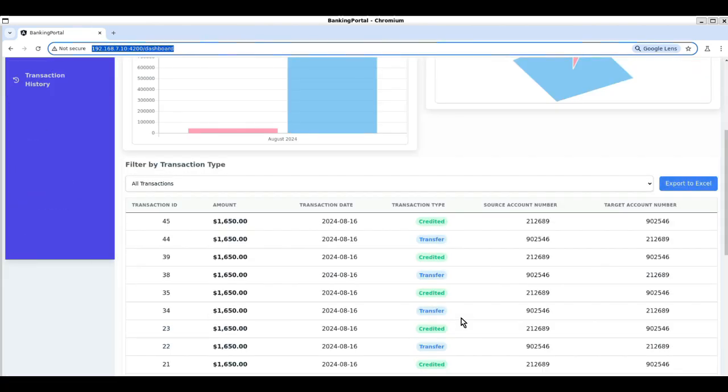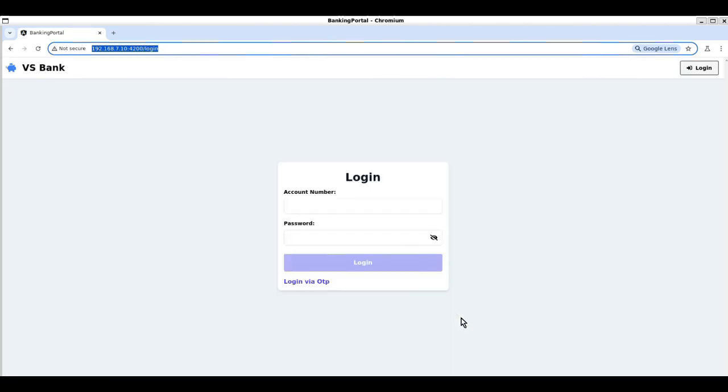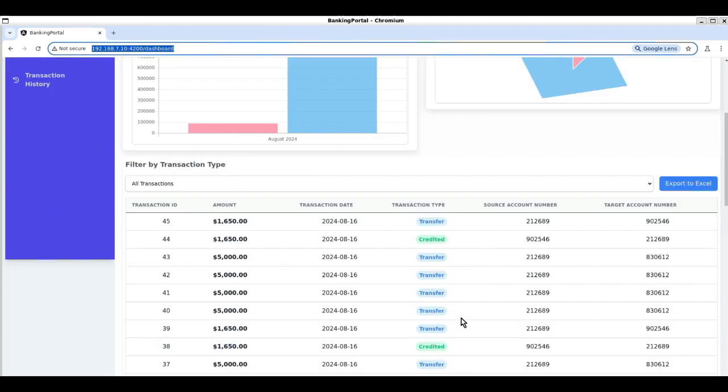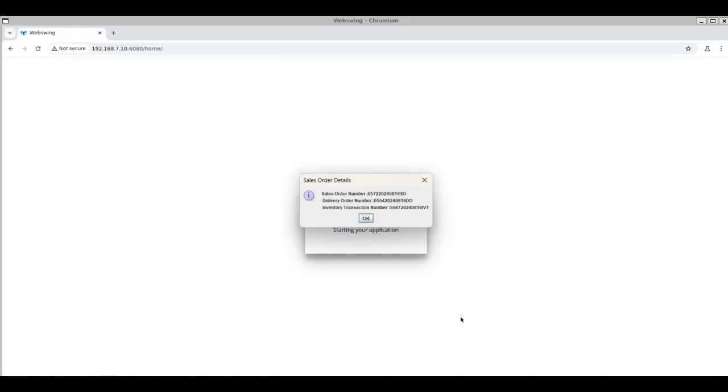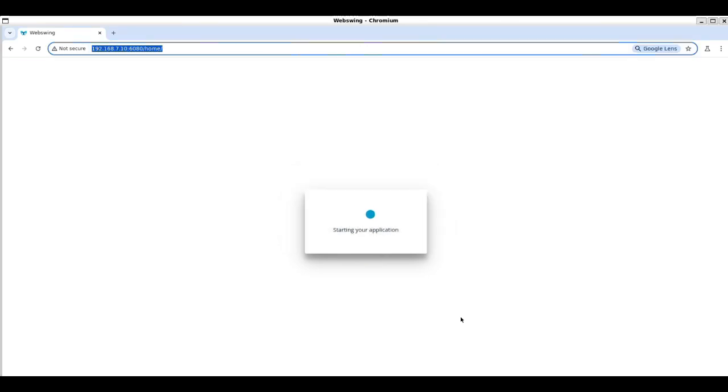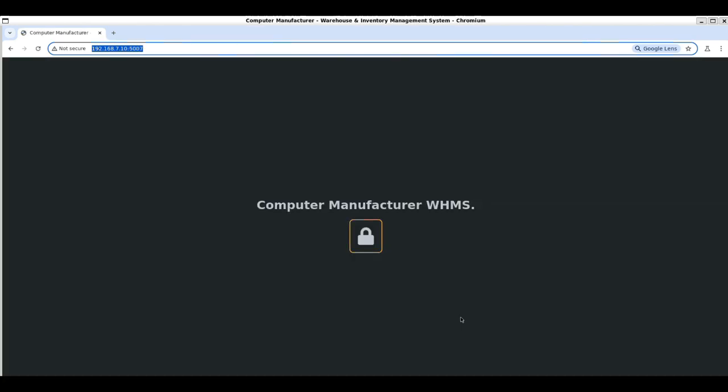First, the initial bank transaction will be captured. Now the computer manufacturer initial bank transaction is captured. Now the system will log in to the computer doctor sales application, the purchase order application, and the sales order will be placed. The sales order is placed. All the details will be retrieved by the automation test script. Once the details are retrieved, it will navigate to the warehouse management system.